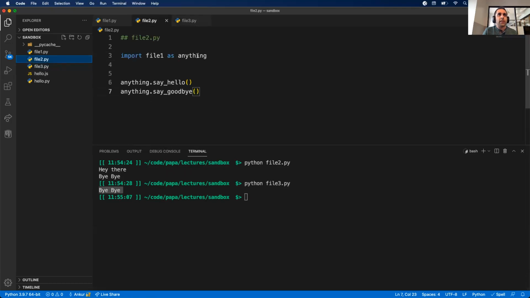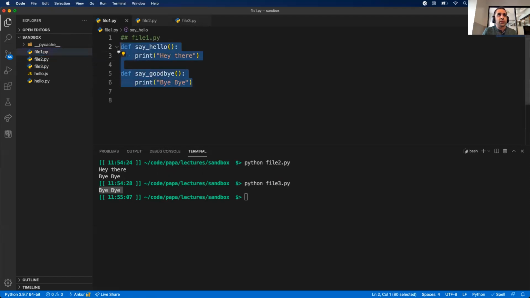In file two, I aliased whatever I was importing as anything. You don't have to. So notice in file three, I just imported file one, and then I use that here. Again, this goes back to code reusability. So file two and file three are both using the goodbye function. This is better design, right? Because I've centralized these functions.